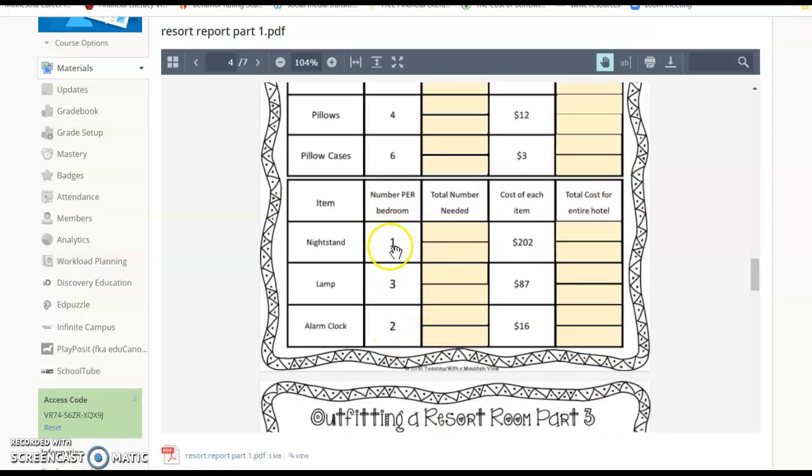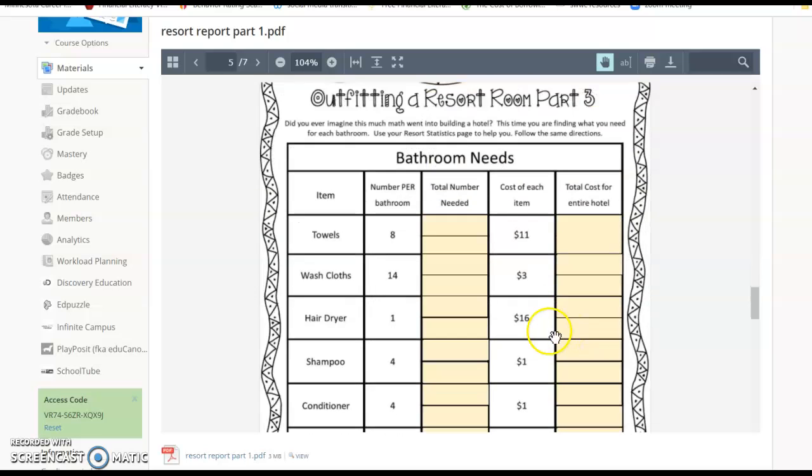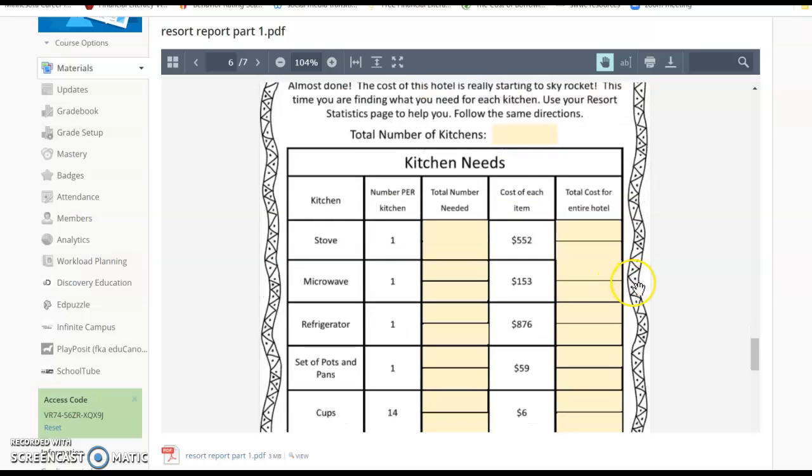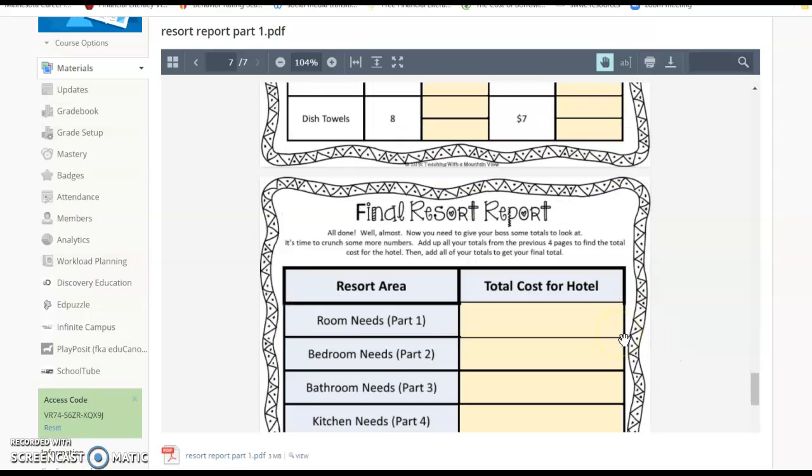Then the next thing is per bedroom. So again, go back up and see what you had for totals up there. Then the cost of each item across there. And then the next one is for the bathrooms. Again, total number of bathrooms, which you figured out up in the other part. Simple multiplication there and what you need. And then down in this last one, you needed to count your total number of kitchens, which you already had to do on that second or third page. And then you do your multiplication straight across for how many you need there.